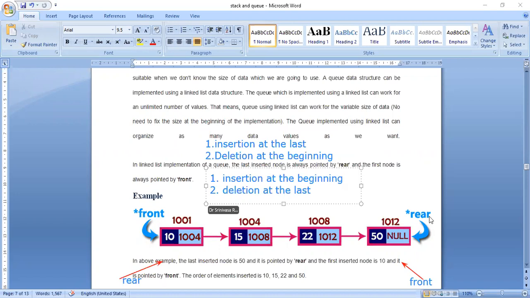then what I have to do? Insertion will be done at the last, that is at the rear. Insertion is done at the last of the linked list, and deletion is done at the beginning of the linked list. So then it is over. Then the queue implementation is over.